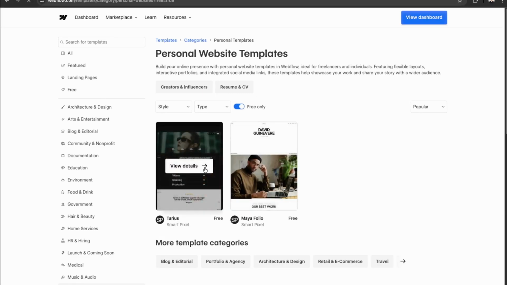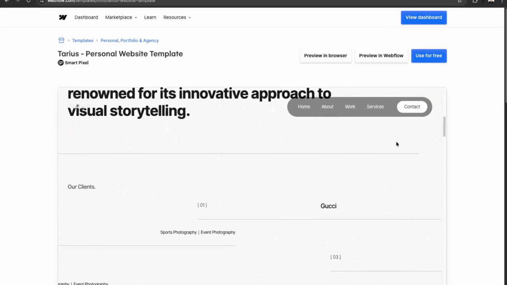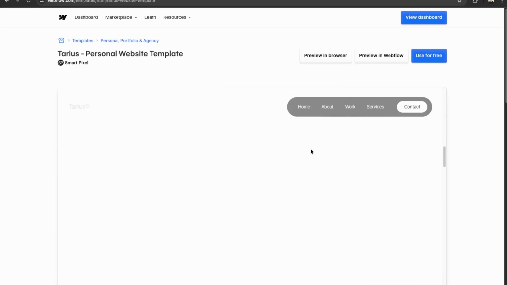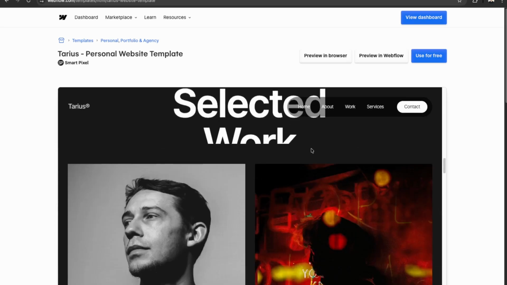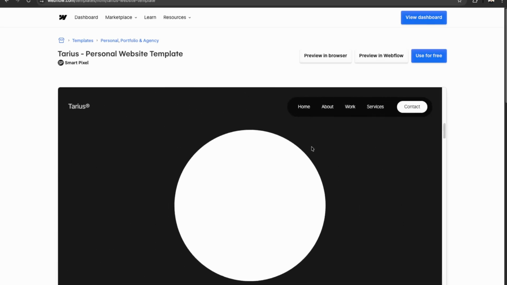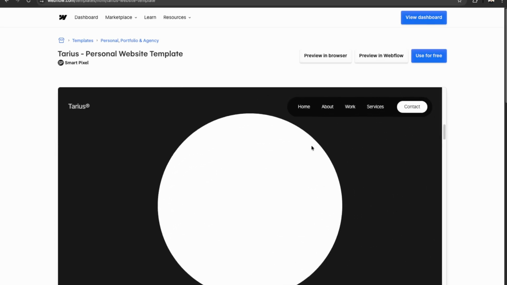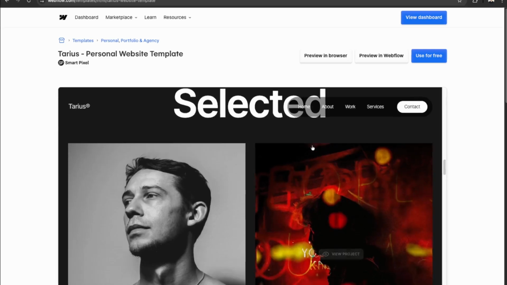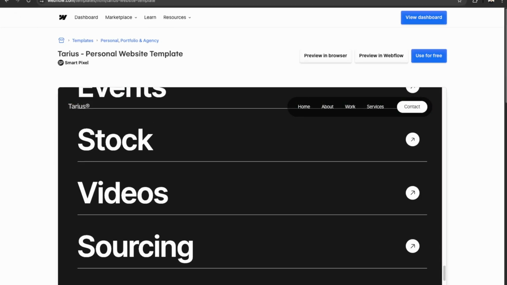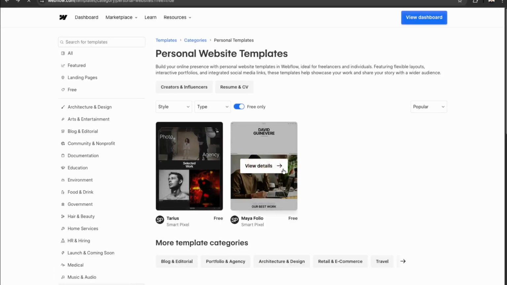So we can view details. So you can check here and you can already see the website right in the browser here. So there's a lot of animations. I don't really like this kind of animation. I feel like I might get a seizure. So I'm not going to go with this one. Okay, let's go back and then get this one as well.